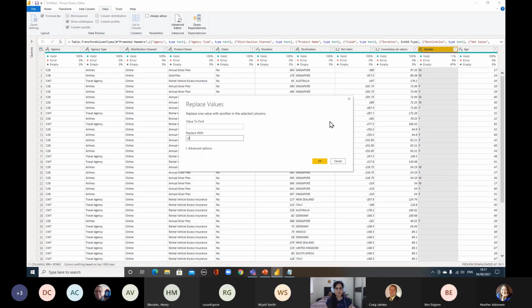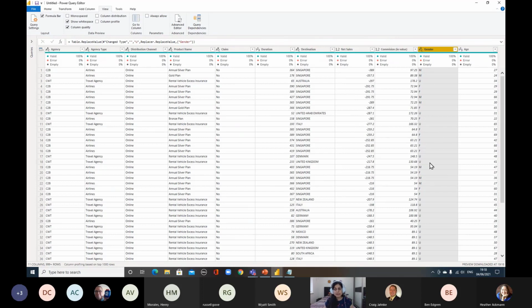So I just want to replace my empty values with U, which is unknown. You are flexible to replace with any values like not applicable, not given, not found, those kind of things. But for this part, I'll just replace it with U. Once I give that value and hit OK, all of the empty values in this column are replaced by a single character called U.